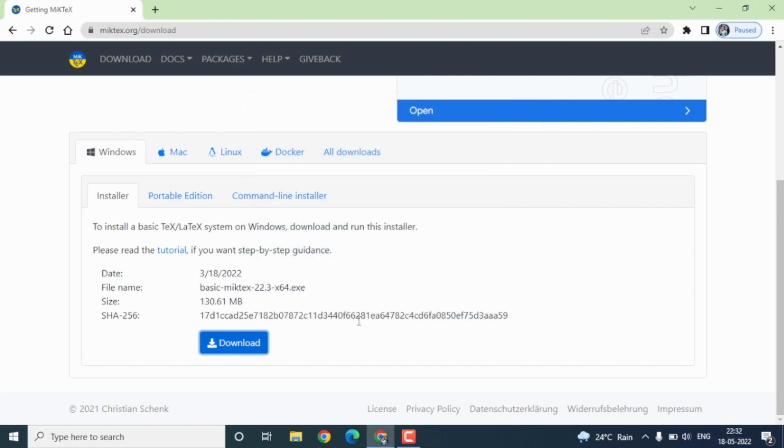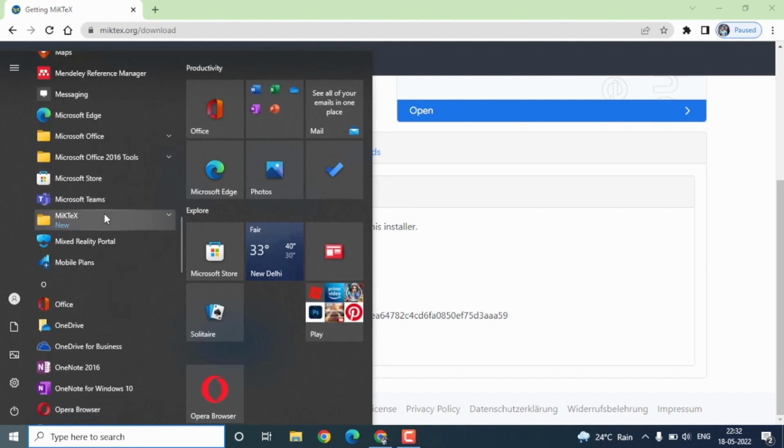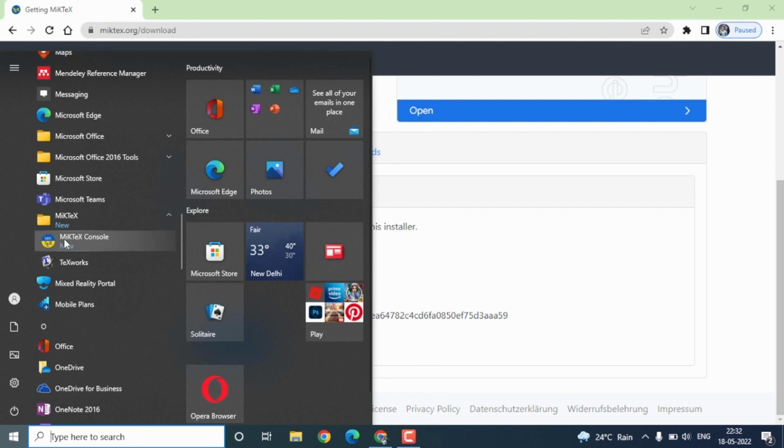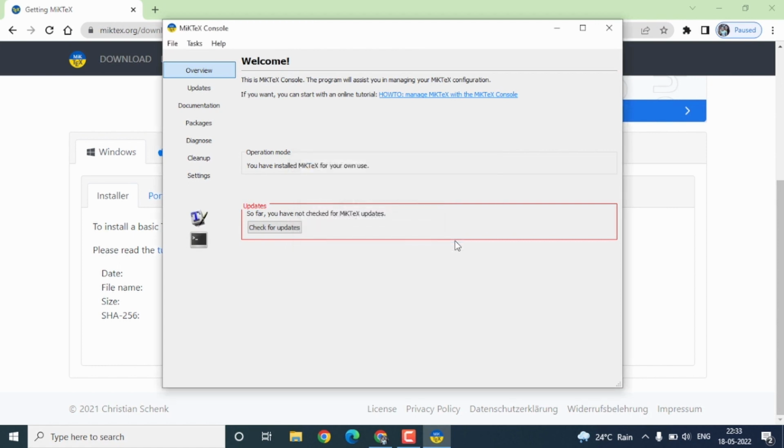Once the installation is complete, it's very important that we update the package library of the MiKTeX. And to do so, go to the programs, search for MiKTeX here. In this one, select MiKTeX console. You see the MiKTeX console gives us a warning saying you have not updated the MiKTeX. Click OK for this. And here you have an option to check for updates. Click on it.